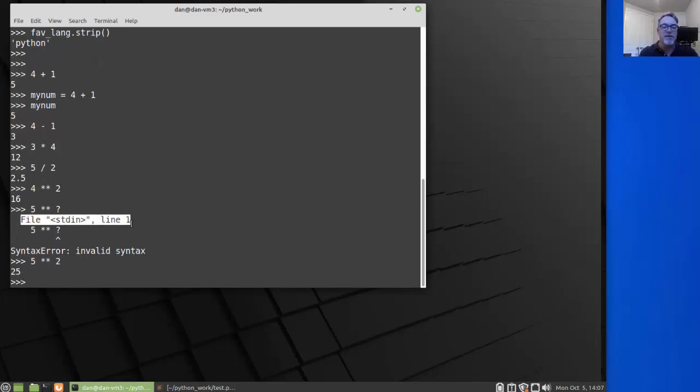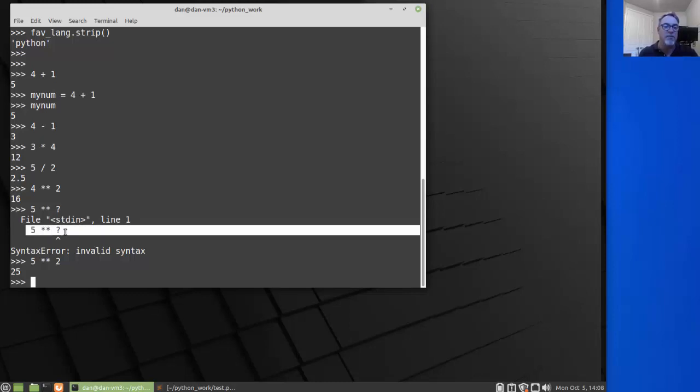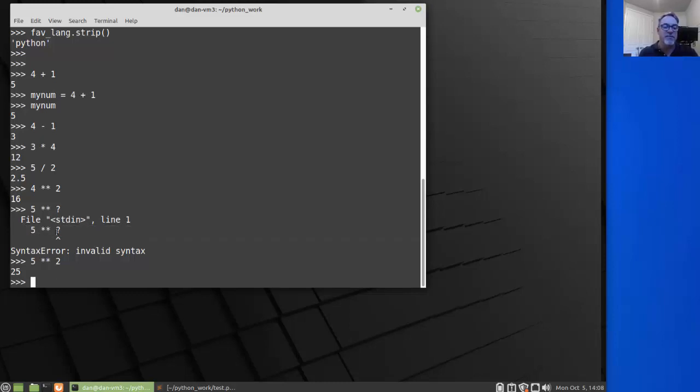Notice this error message. It didn't like the input. It didn't like the standard input here of the question mark. It didn't make sense to it. And then it showed me where the problem was on the next line. It said there's a problem here. Notice the little caret there showing me where the problem was. All right.